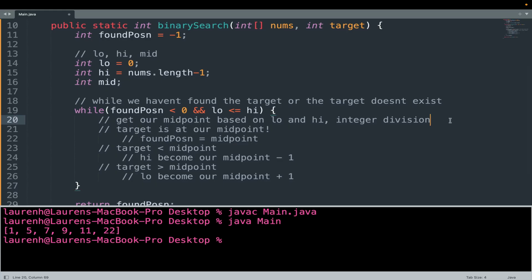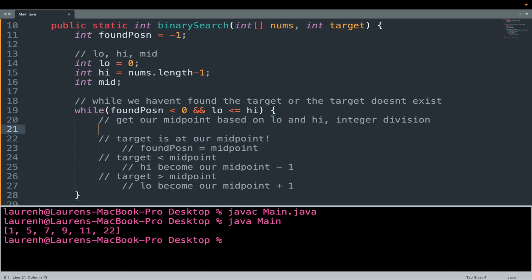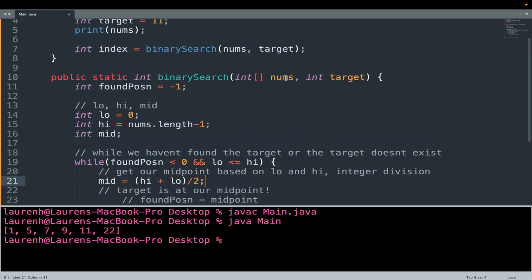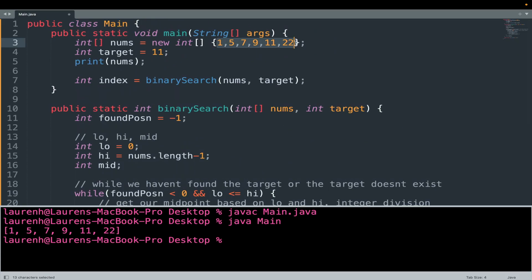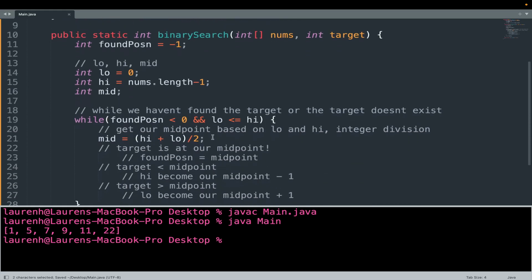So the first thing is getting our midpoint based on low and high using integer division. So this is where we're going to take our high and add it to our low and divide by 2. If we look back here, we'll see that that would be 0 plus 5, divided by 2 is 2.5, but we're doing integer division, so we just get 2. So we end up with position 0, 1, 2. So we're going to end up comparing 7 to, in this case, 11. So we can see right away that that is going to work as we expect it to.